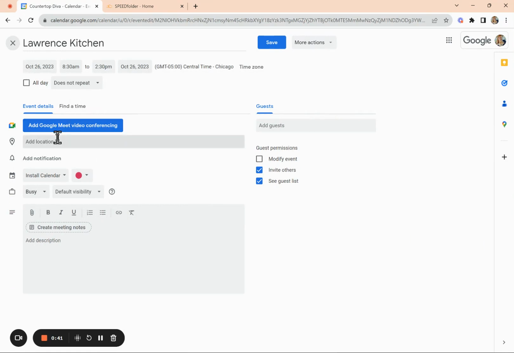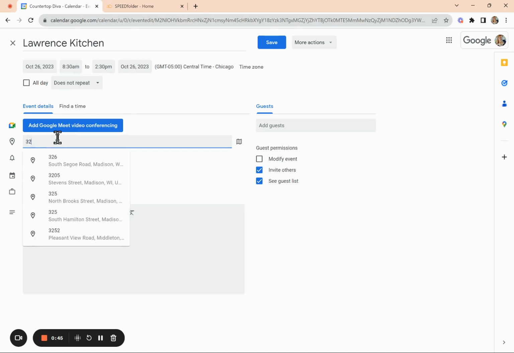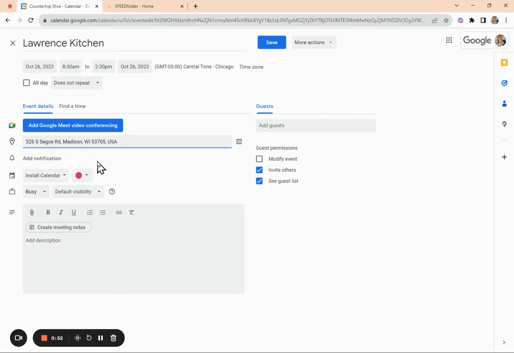So, for example, we're going to want an address, right? So we start typing in, maybe that's what it was. It was 326 South Seagull Road. Great. I do like to use that feature that's in Google where you use the auto lookup and then it will be mappable. So that ends up being really useful to your guys later on their way to the install.